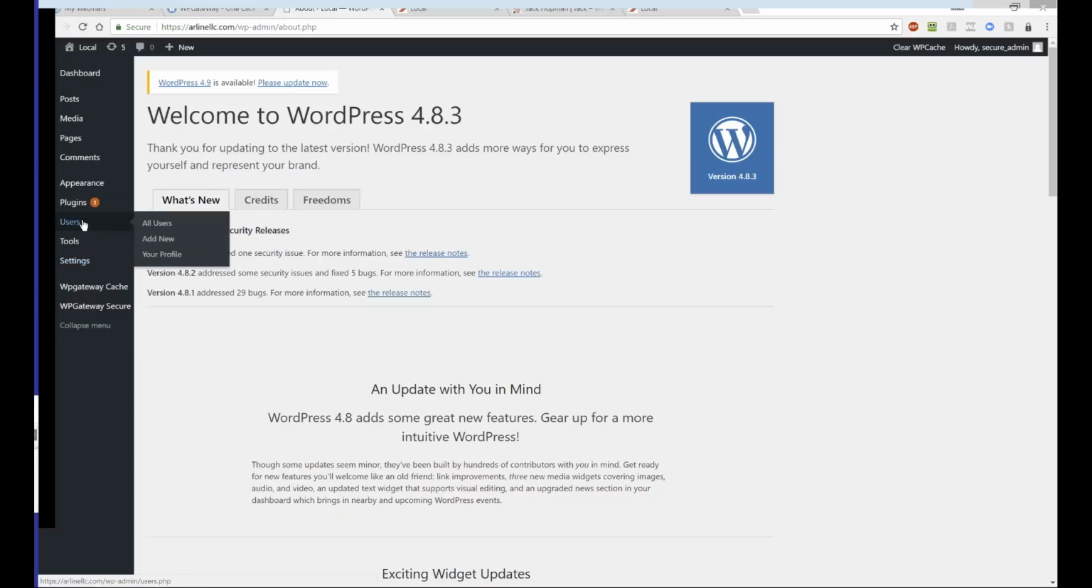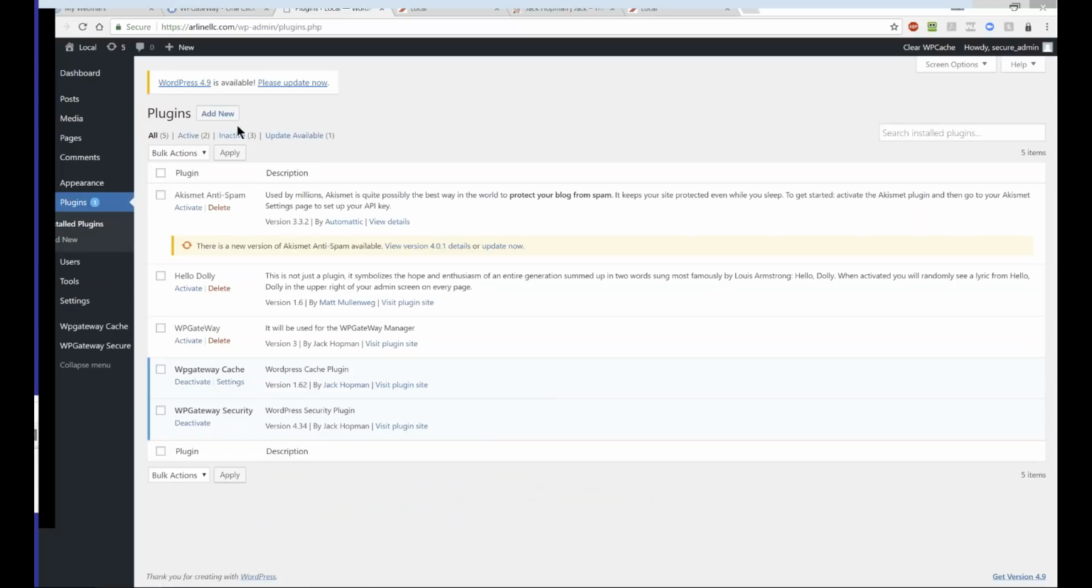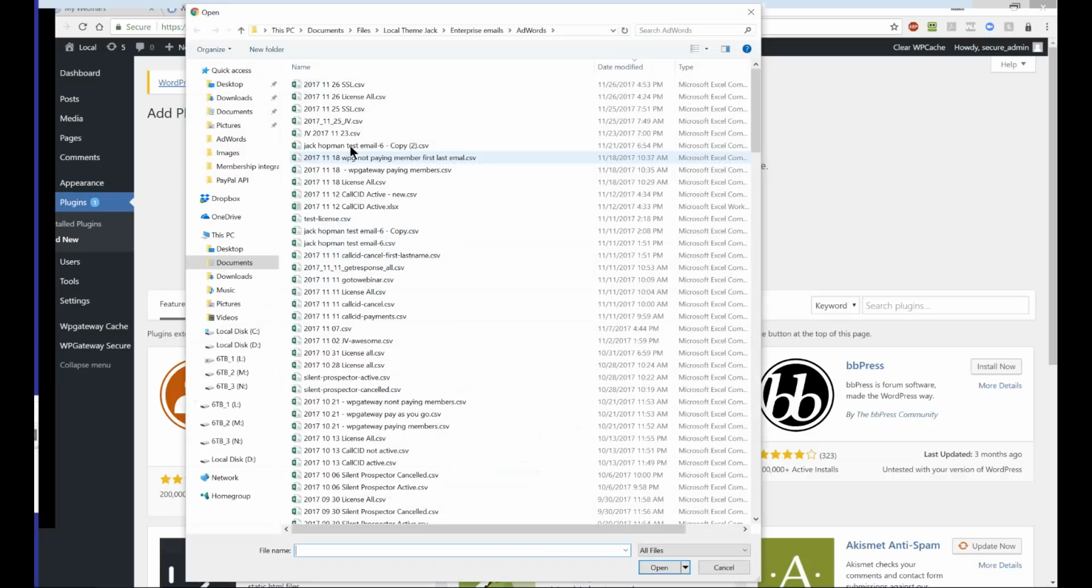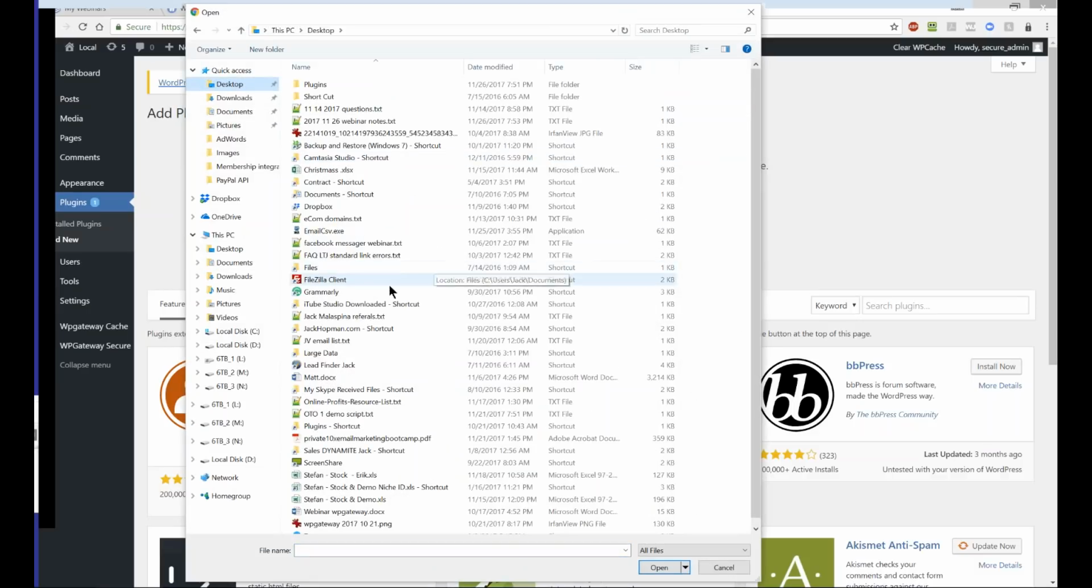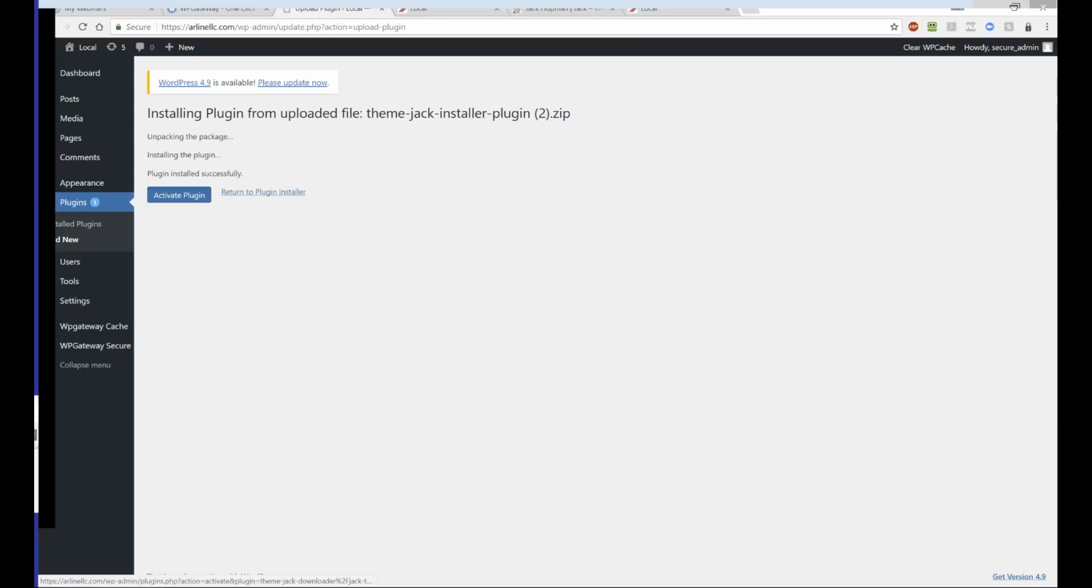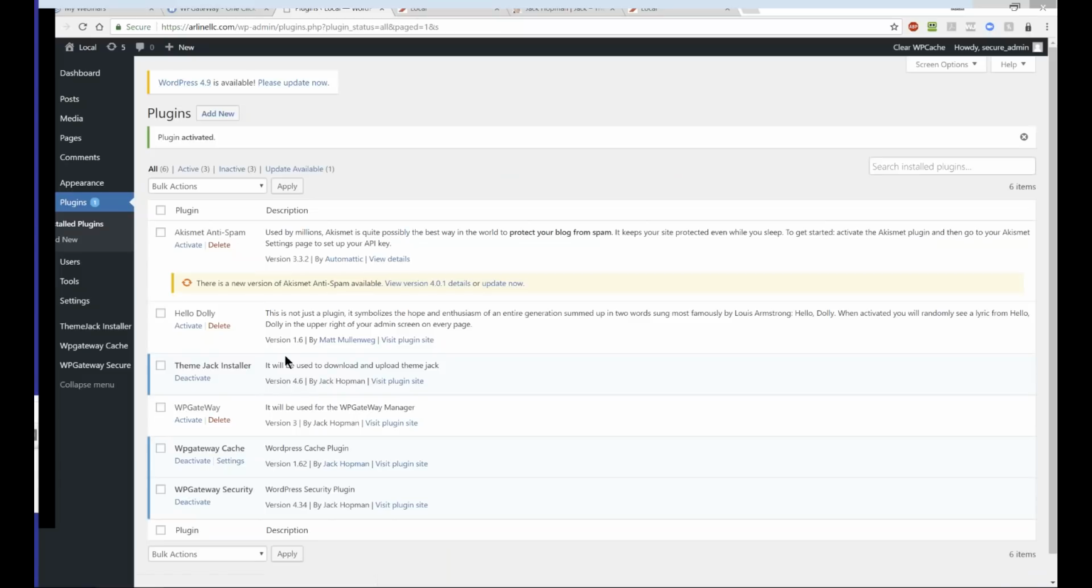Now, you're going to upload the installer plugin. Step number 1. Add new, upload, choose file, go to desktop, at least in my case, then plugins, installer plugins. And now install now. Activate plugin. Okay, this is the installer plugin. You go to the TeamJack installer.